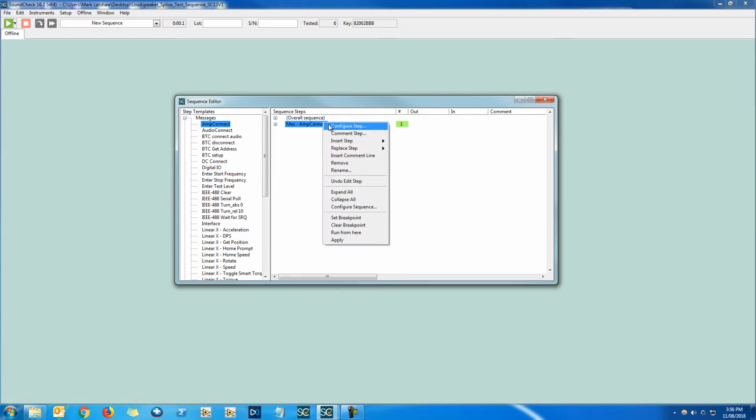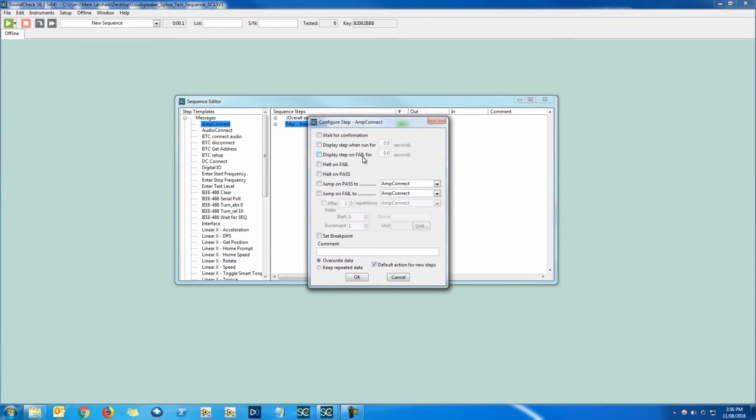If you right-click on the step and select Configure, this will allow you to have conditional branching depending on if the DIO passes or fails. You could use this logic to create different loops or even stop the sequence if the bits don't match what we're expecting.